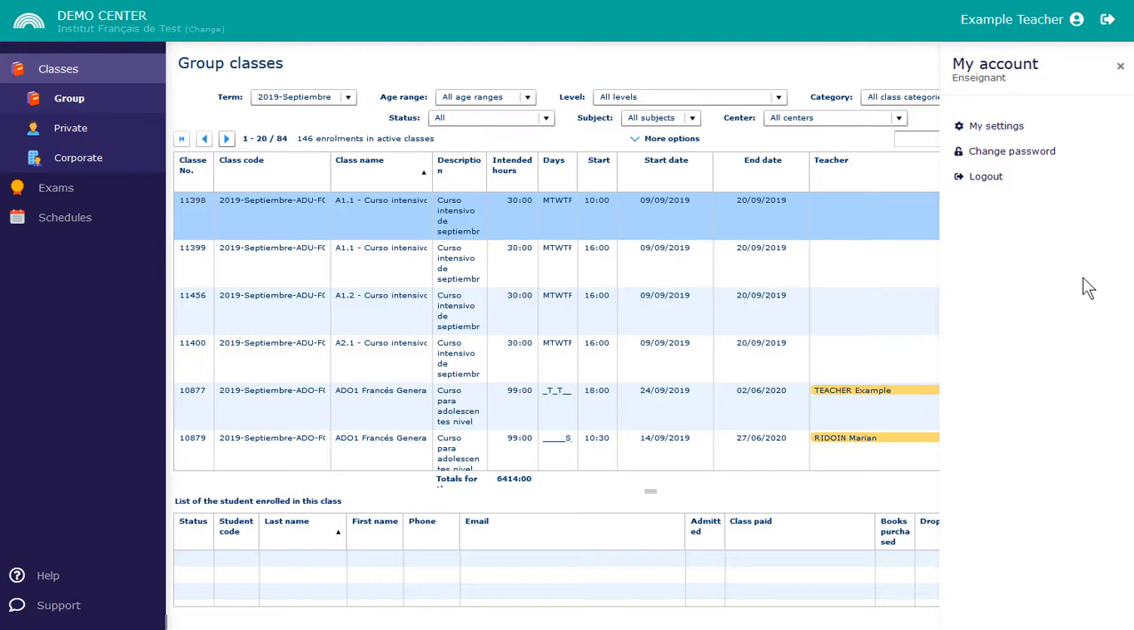Logout. If you want to close the session and do not plan to work in AEC at the moment, we recommend you exit the user. To do this, click on the Logout option.